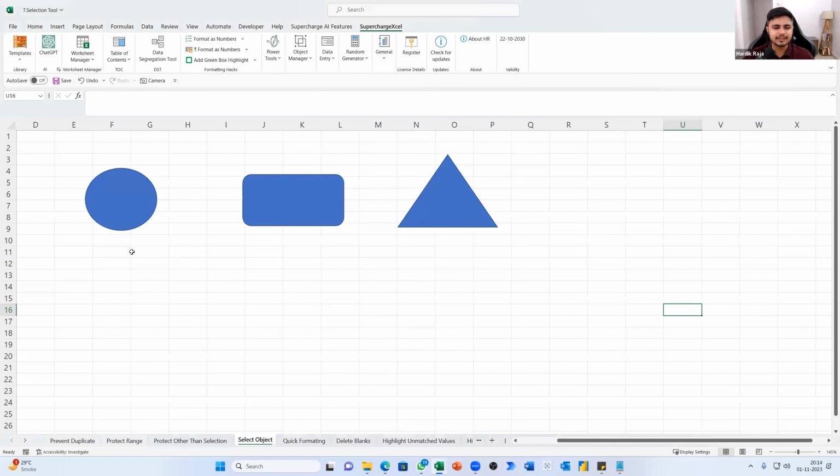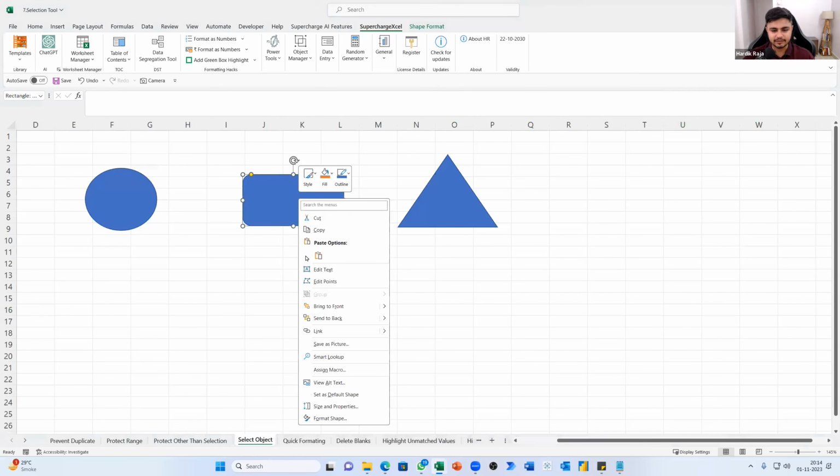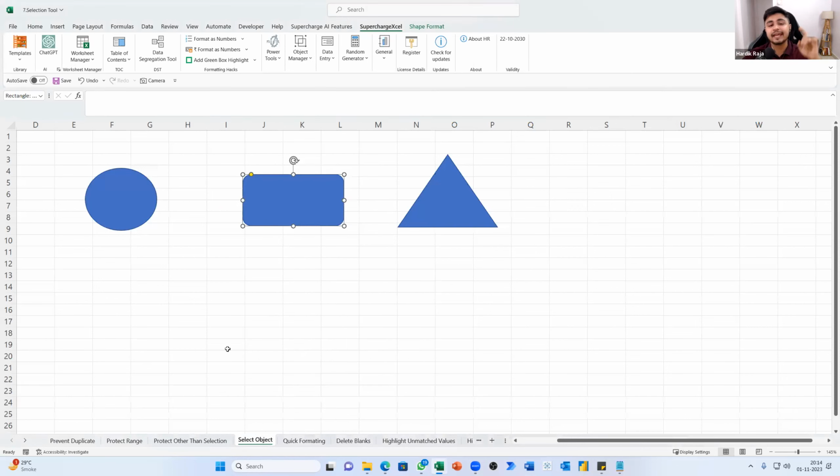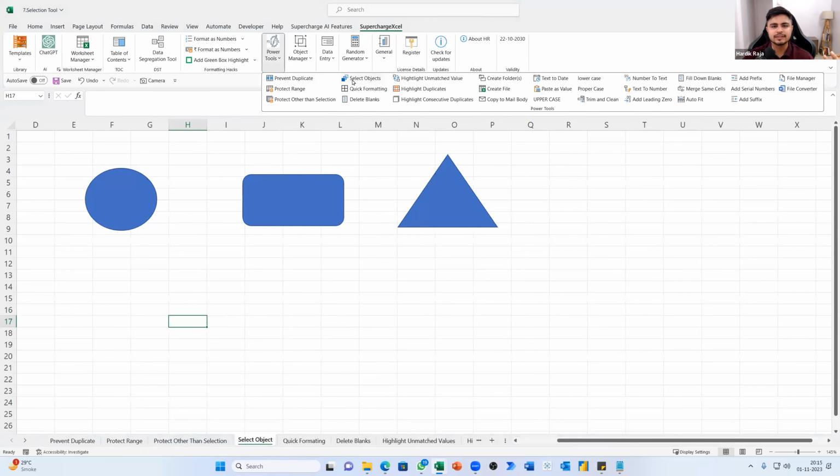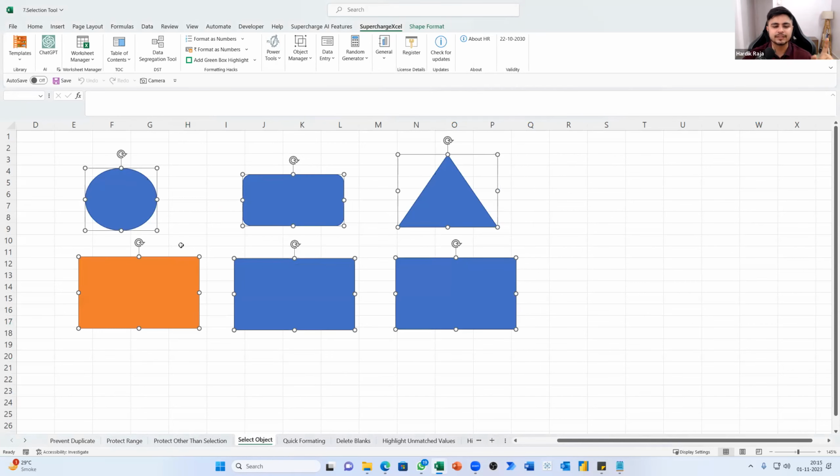Now select object. This is a very basic feature. If anything on your screen is hidden, or if any kind of shape is hidden on your Excel file or any other file you are using, you can use Power Tools, select object. The moment you select object, can you see this? These 3 objects were hidden. It will select all the objects on the Excel file.